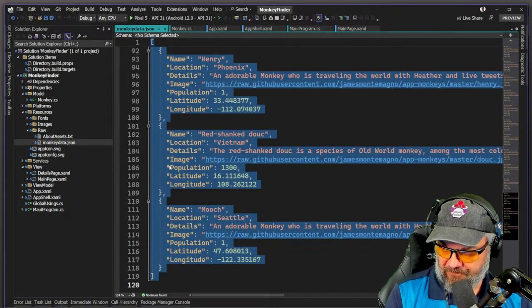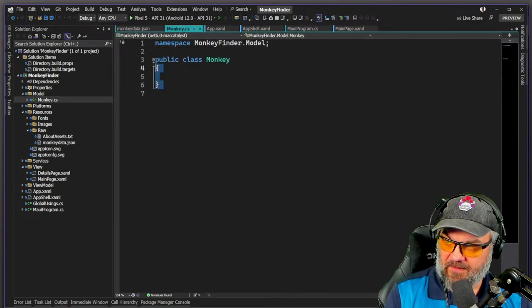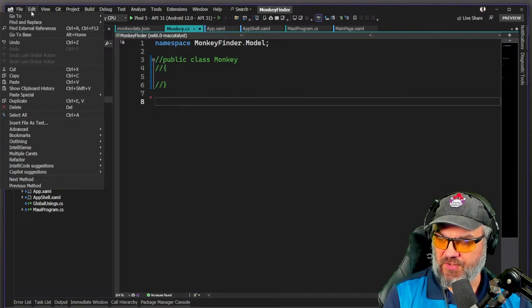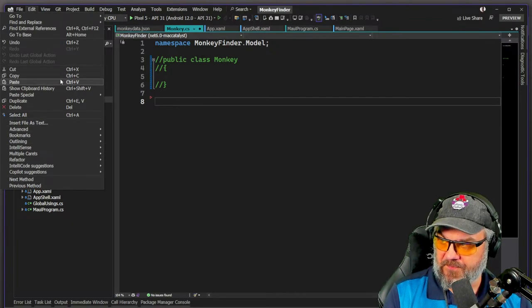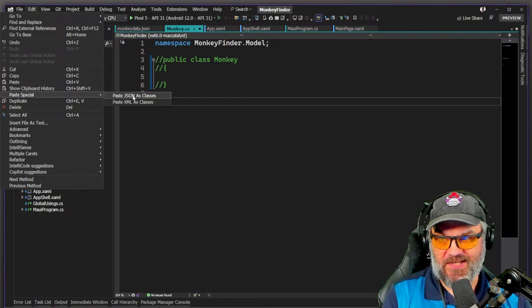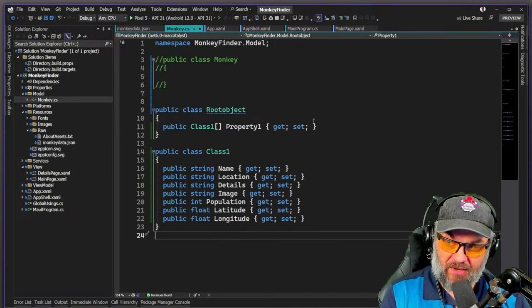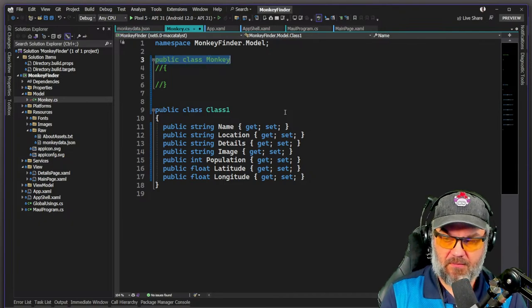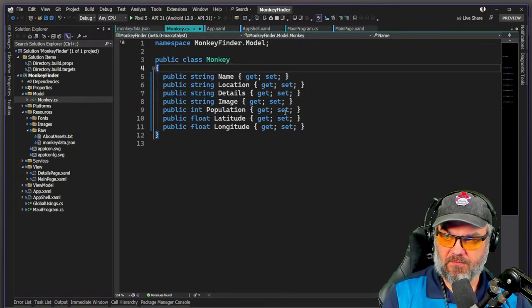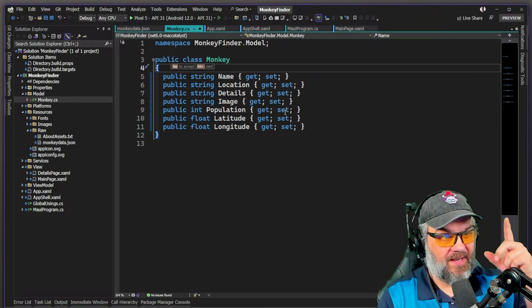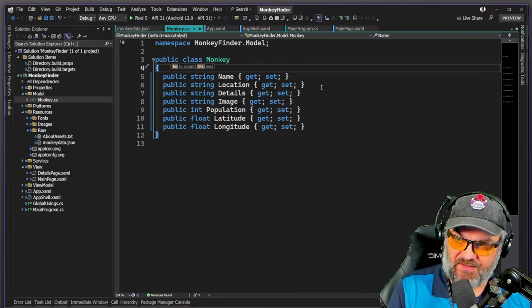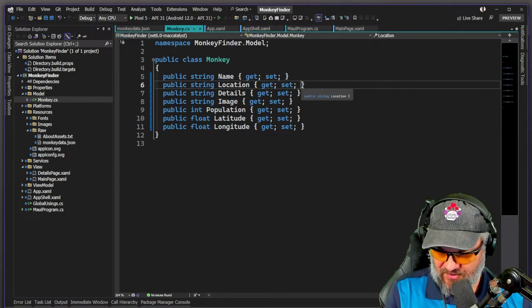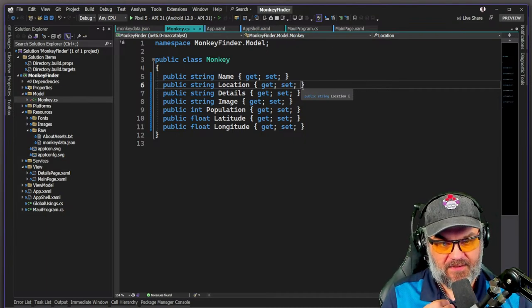I'm going to copy that, go over to that monkey. Let's just comment this out for a second. And I'm going to use the paste special feature here inside of Visual Studio to paste that JSON that I've copied as classes. And it generates the appropriate class structure here for me. Now, I don't want to call it Class1. I want it to be Monkey. So I'm just going to delete that, put them together. So now I have a Monkey class that has all the properties that are inside that JSON file. So when I go to load data from that JSON file into a Monkey object, they'll match up.